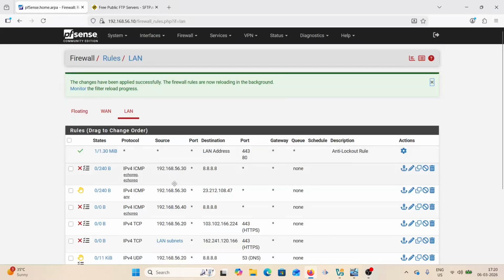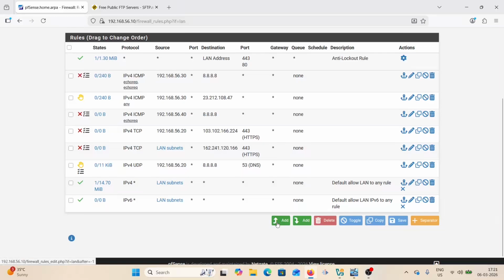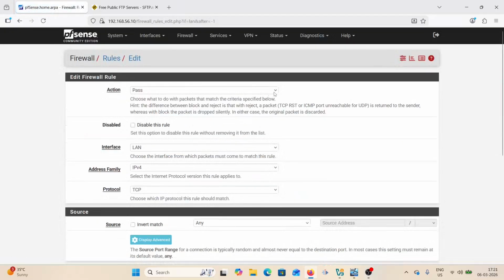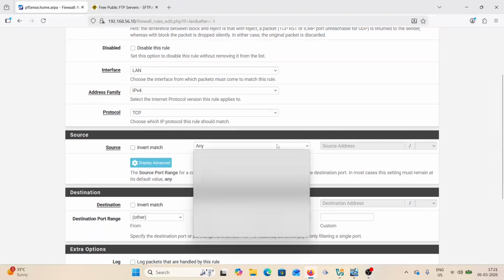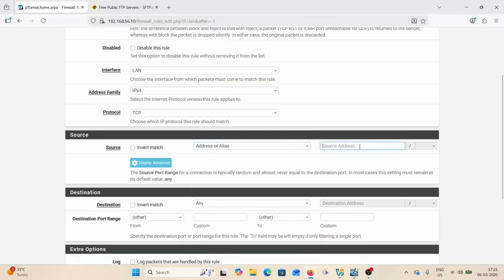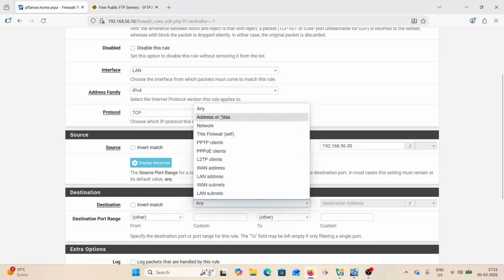Now to add the rule we require an IP address. Let's see whether it takes the name. So if I say add, we want to block. Now again it's TCP because the FTP service uses TCP. The source address will be 192.168.56.30, the second client. Now in the destination, is there any option where we can specify the name?